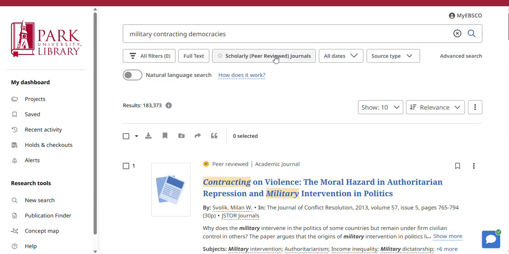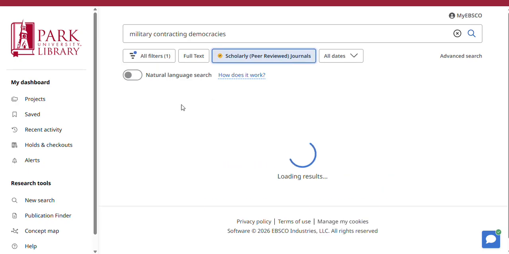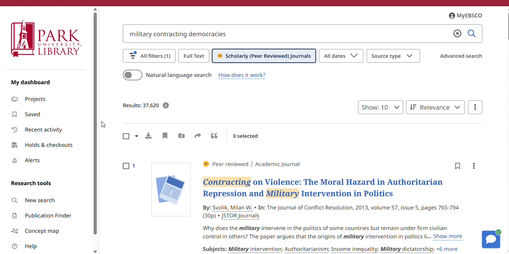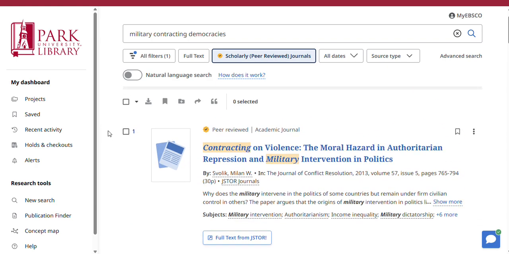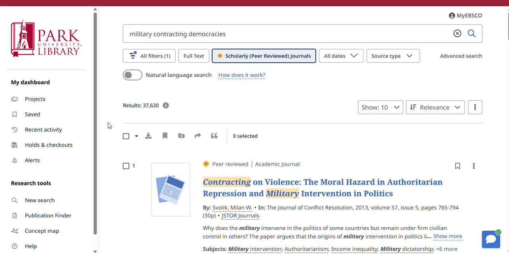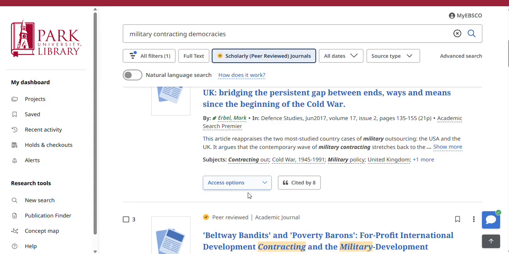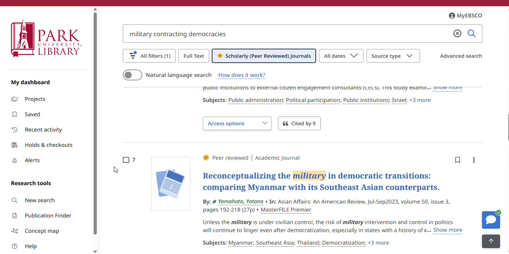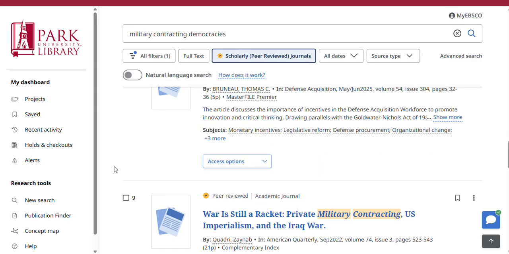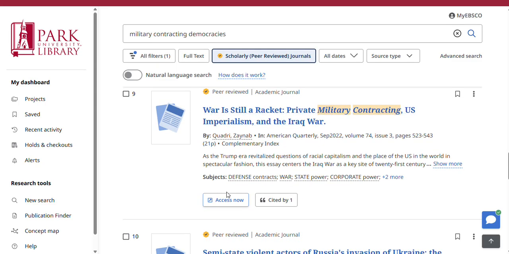It's going to weed out ebooks, and it's going to weed out journals that are book reviews. It's only going to show scholarly peer-reviewed stuff. So from here, Pirate Search is basically like Google Scholar for the Park Library, where they're showing you all of the articles that we have access to that you can read immediately. And it's also showing you some options that we don't immediately subscribe to and that you're going to have to borrow. So here's an example of one.